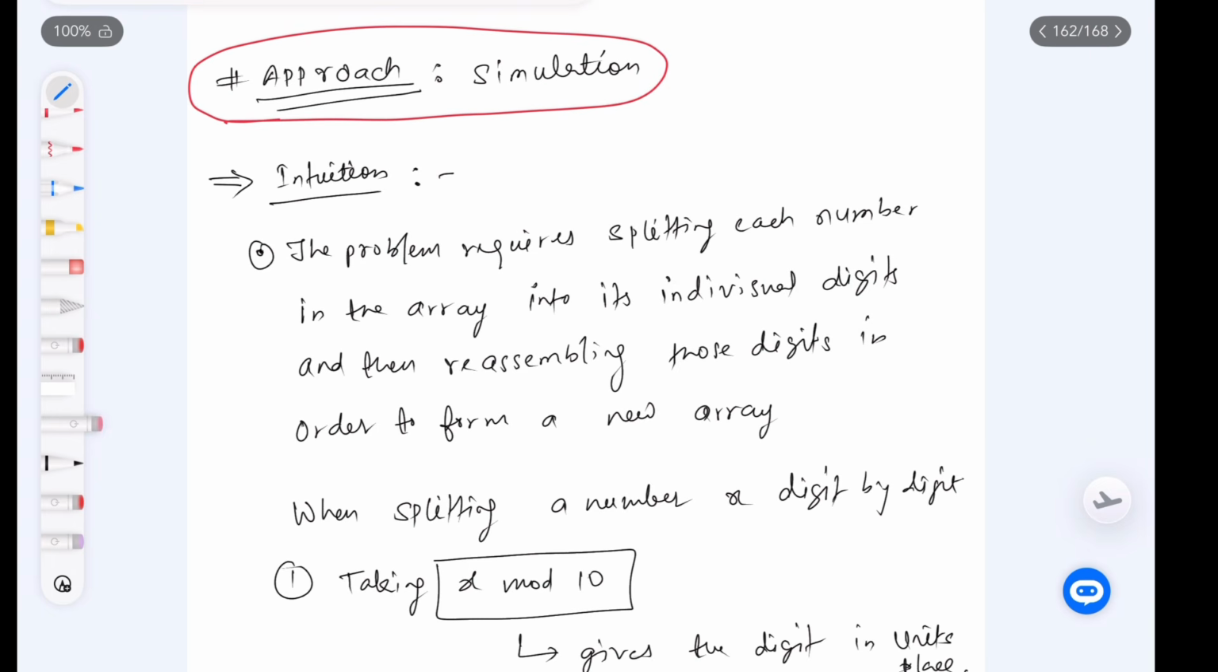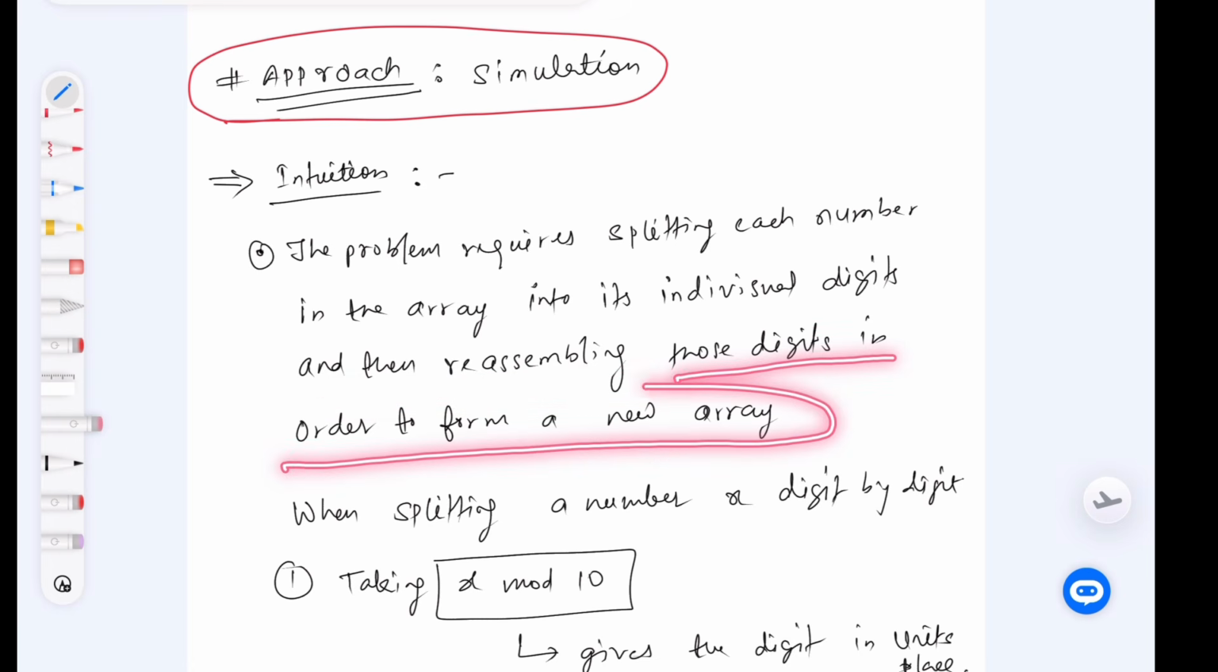The very first approach is approach one, simulation. Why is simulation important? Because the problem requires splitting each number. Let's suppose we have 13. 13 should be split into 1 and 3. So the problem requires splitting each number in the array into its individual digits, and then reassembling those digits in the order they form in the new array.